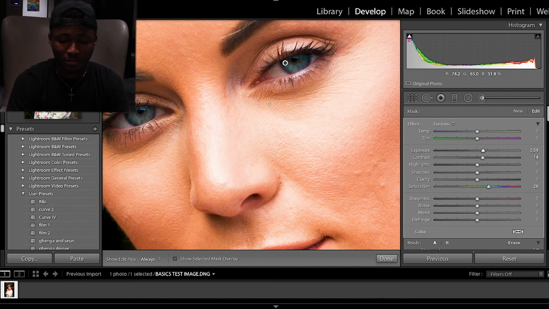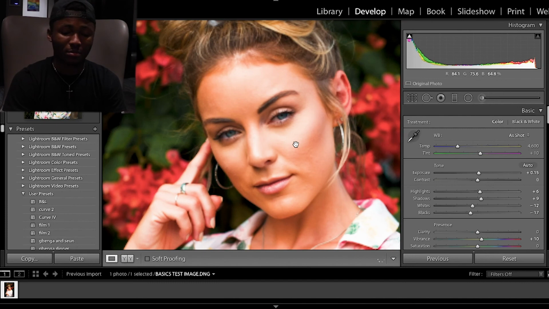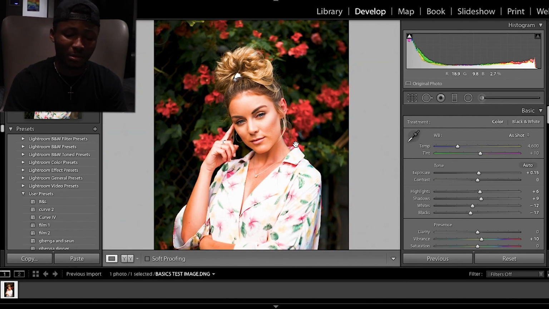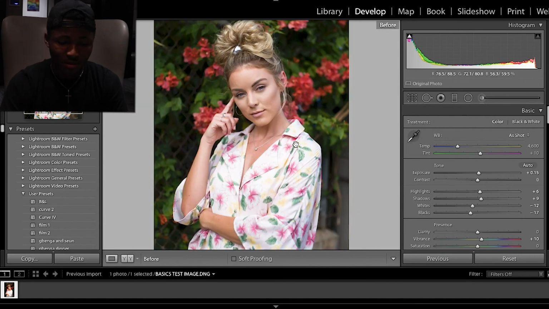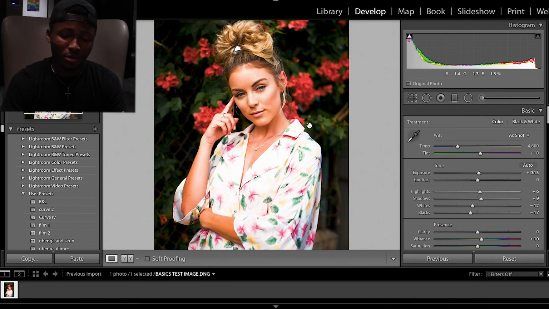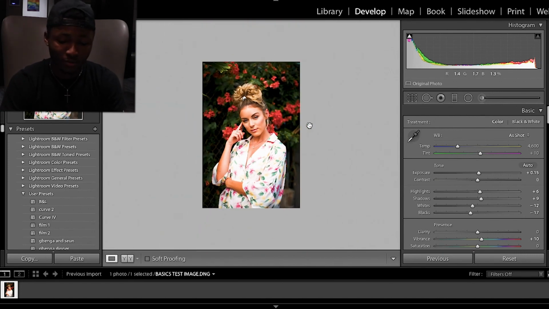And that's fine. You can see now that just painting on her eyes and editing them has made a huge difference in the image. This is before and this is after. It's a very subtle thing, but it adds a lot of drama to the picture.